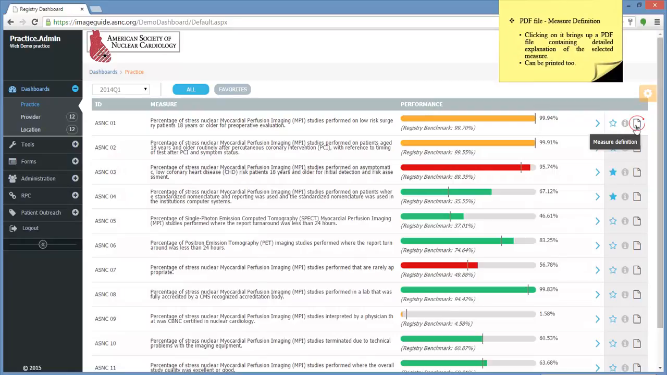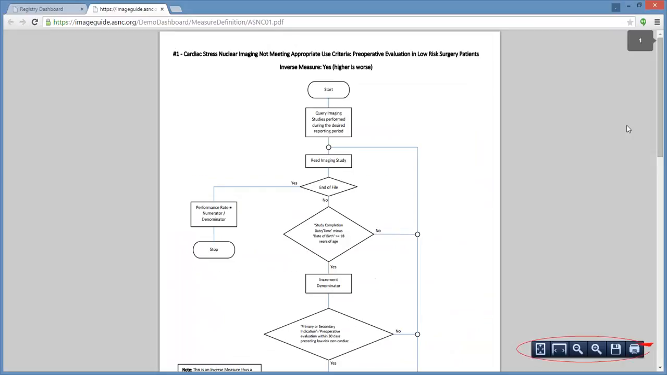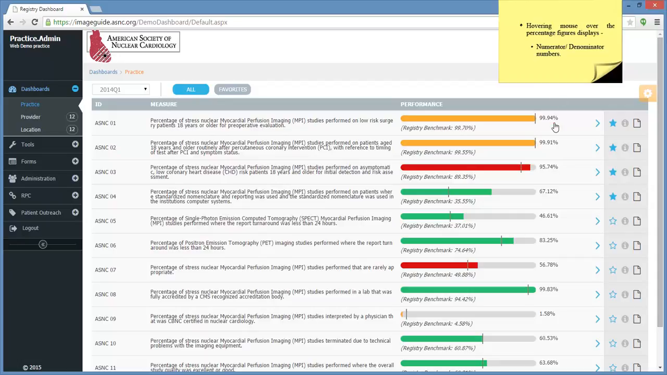The last icon is the measure definition icon. Clicking on this icon opens up a PDF file containing detailed explanation of the corresponding measure. And we have the option of viewing and printing it using the options below. Hovering the mouse over the percentage numbers will display the numerator over denominator figures behind it.